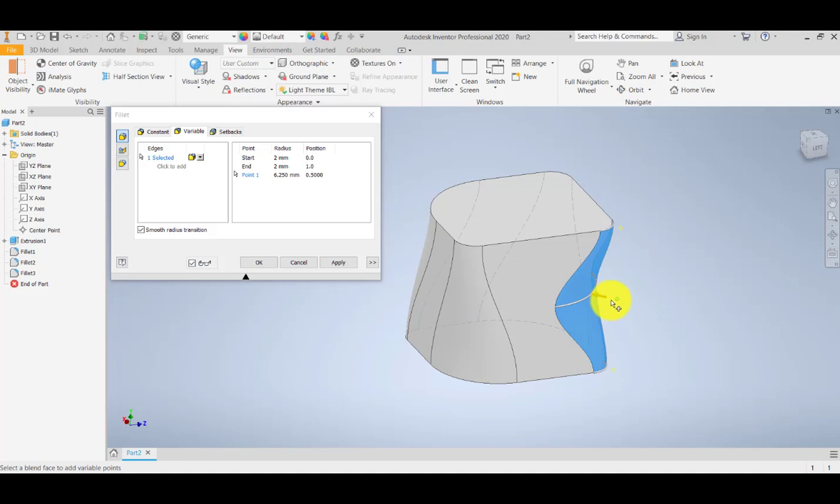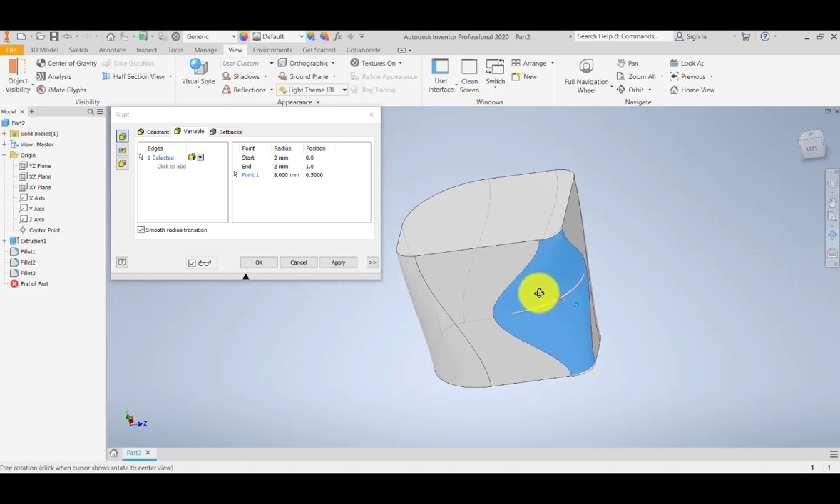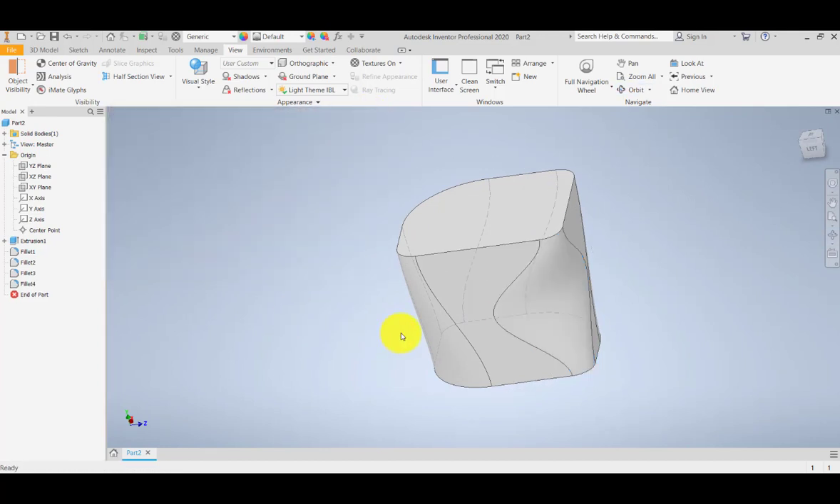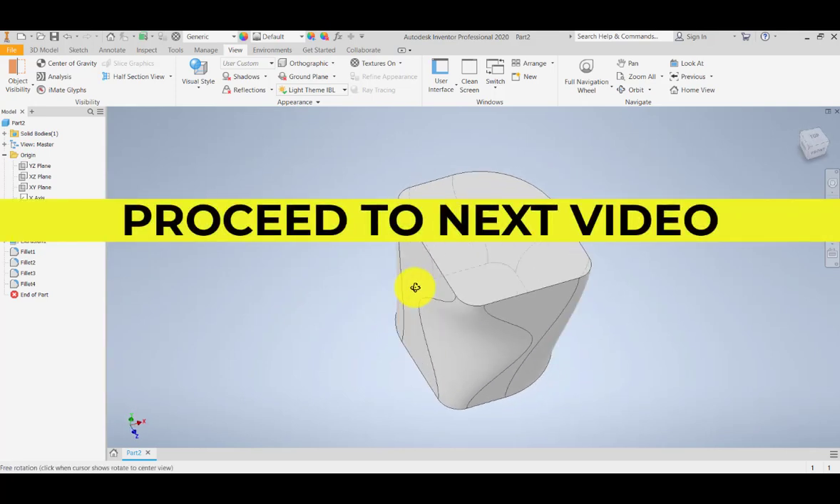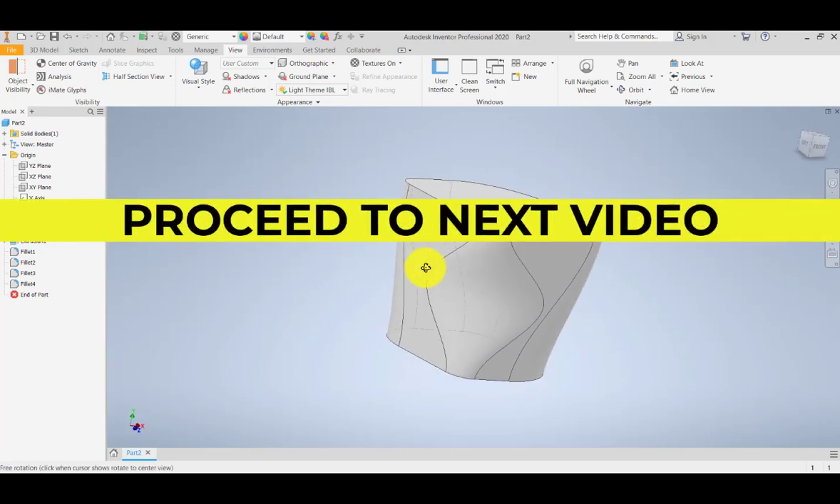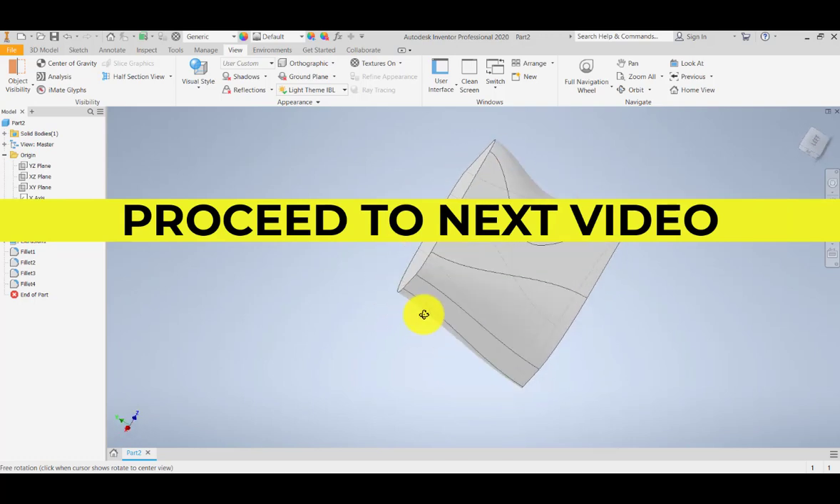So pwede rin at the middle, so start, end, or on the point. So just clicking on the surface, so we can adjust that one. So ganun ka versatile na using this software. Okay. Then click apply. Okay. Let's escape or cancel that one. So we have the advanced fillet. So that is how we're going to use that advanced fillet for variable.